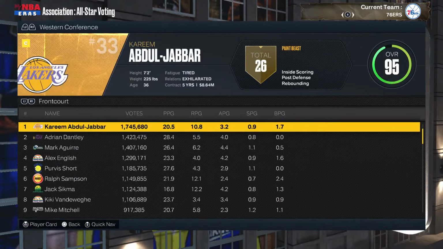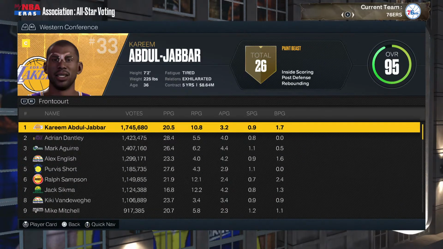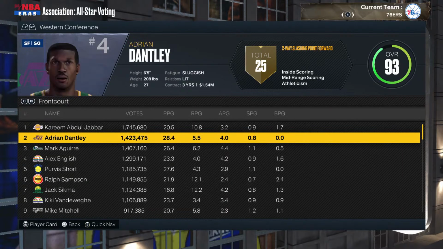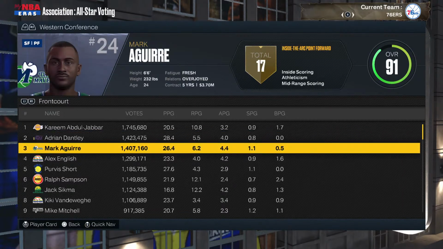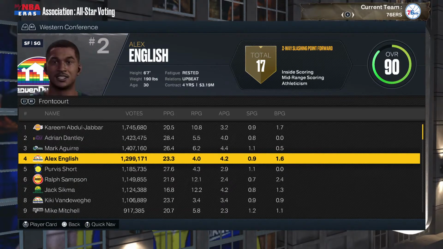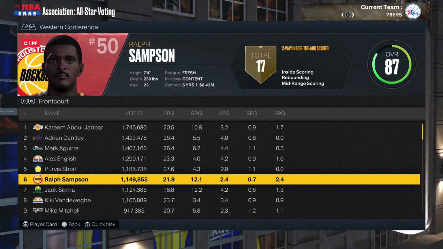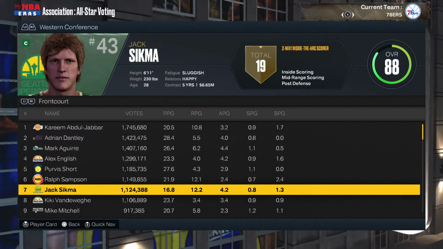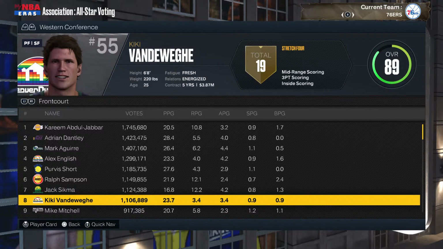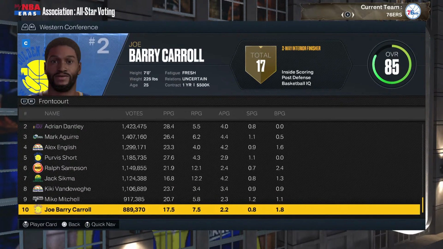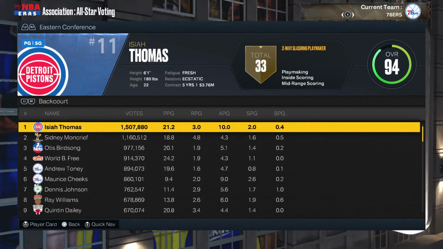Front court, let's go back up for, no shock here, Kareem Abdul-Jabbar, Adrian Dantley, Mark Aguirre, Alex English, Purvis Short. I'll tell you what, that dude was giving me fits when we were playing them last night, as a matter of fact. There's Big Ralph. He's number 6. Jack Sikma, center for the Seattle Supersonics. No Shawn Kemp yet, boys and girls. Kiki Vandeweghe is in there, Mike Mitchell, and Joe Barry Carroll.